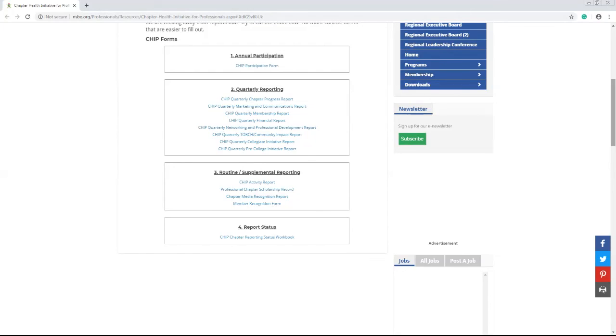So that's the reporting structure. The last thing you'll see on this page is that we've included a reporting status workbook for you to check which reports you've actually submitted and completed on behalf of your chapter. And I'll cover that in a future video as well. So that's a summary of the reporting structure for the Chapter Health Initiative for Professionals.